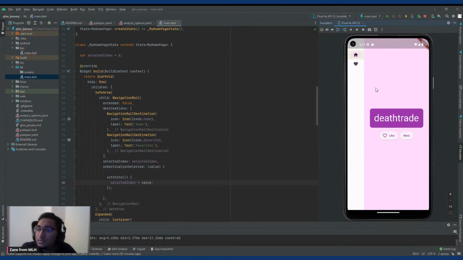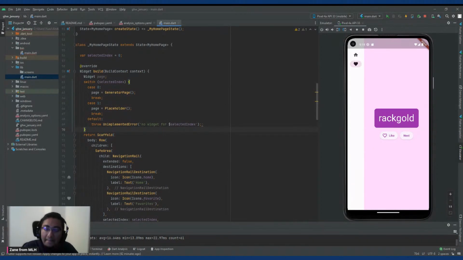Now you can see that it's responsive, but it still doesn't actually do anything. And for this, we're basically just going to implement a throw.